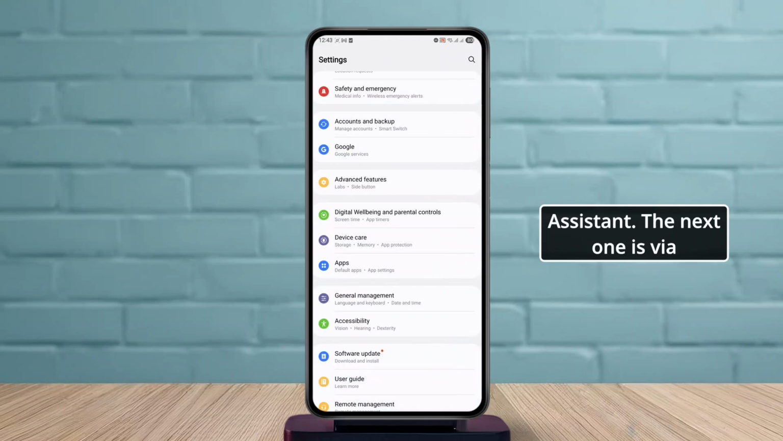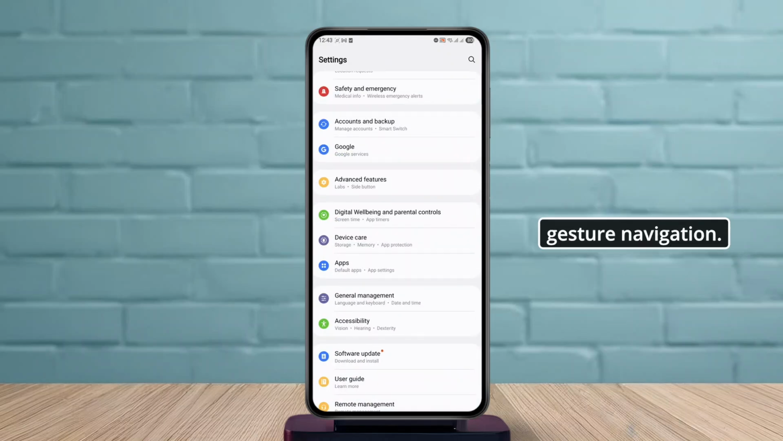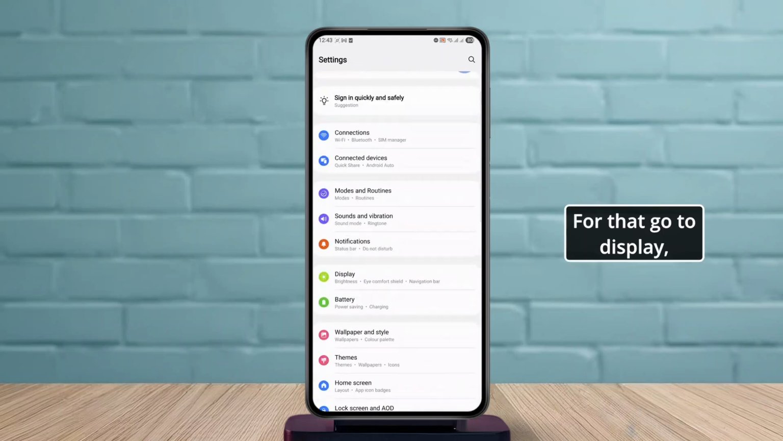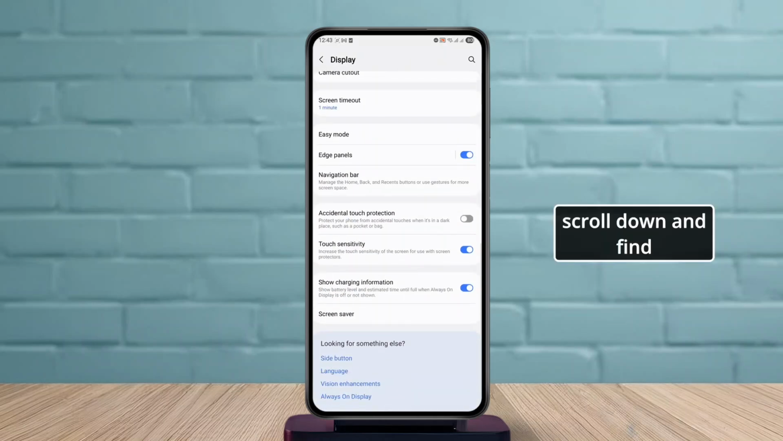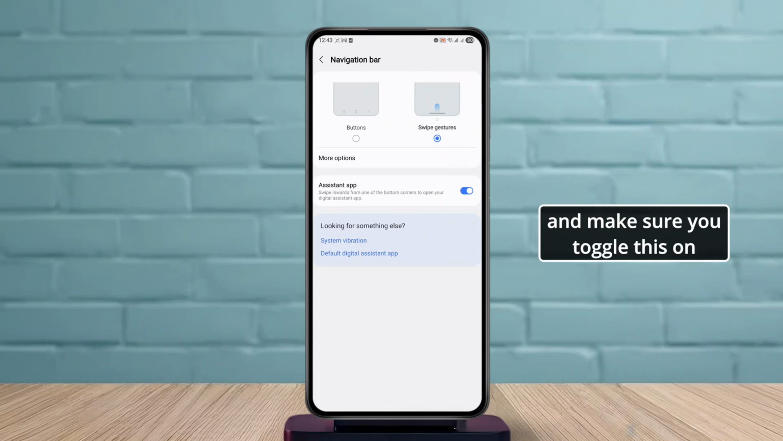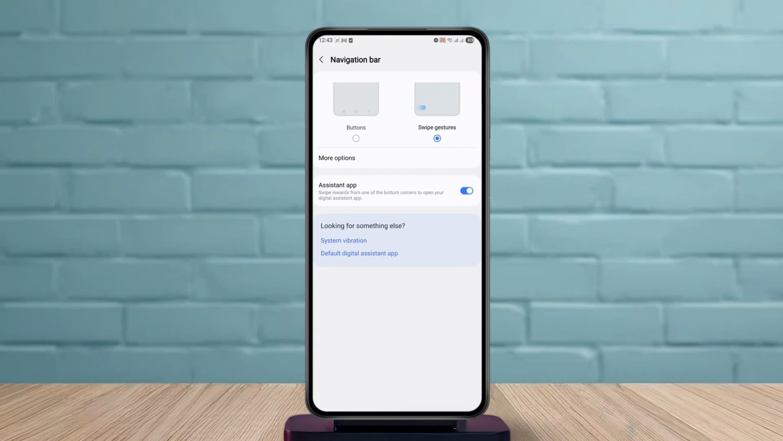The next one is via gesture navigation. For that, go to display, scroll down and find navigation bar, tap on it, and make sure you toggle this on the Assistant app. So you can swipe inwards from one of the bottom corners to open your digital assistant.